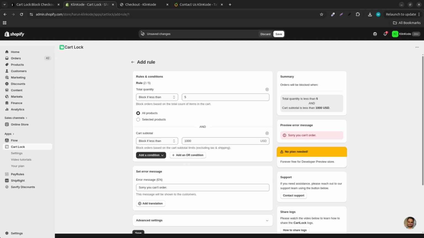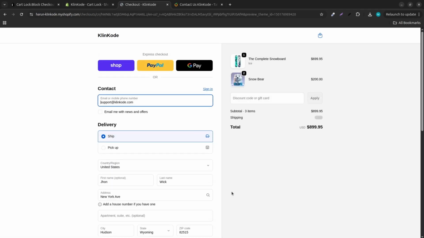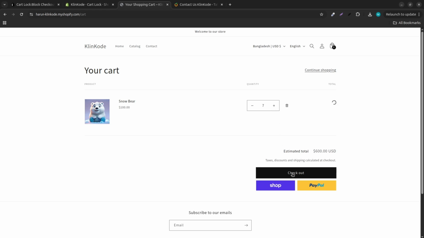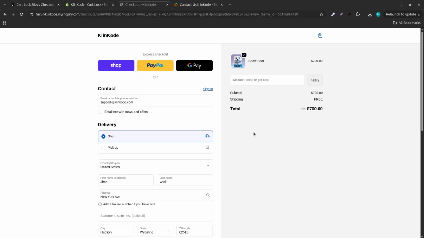Let's go to the checkout page and check it. As you can see, the error message is displayed at the top of the checkout page because the total item quantity in the checkout is less than 5, and the cart subtotal is also less than $1,000. Both conditions are fulfilled. Now, we will change the quantity to more than 5 to make one condition false and check it. As you can see, the error message is gone, so now the customer can place the order again.